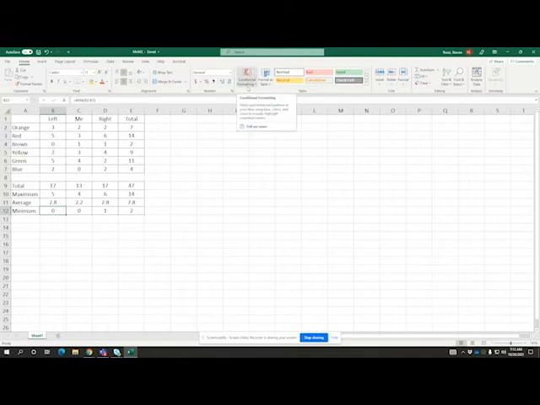Now remember that the formatting means the way it's set up, the way it looks, the color of the background, the color of the font, the size of font, the type of font. The formatting is how it looks. Conditional means that it's formatted on a condition, that something has to happen for it to be formatted that way.